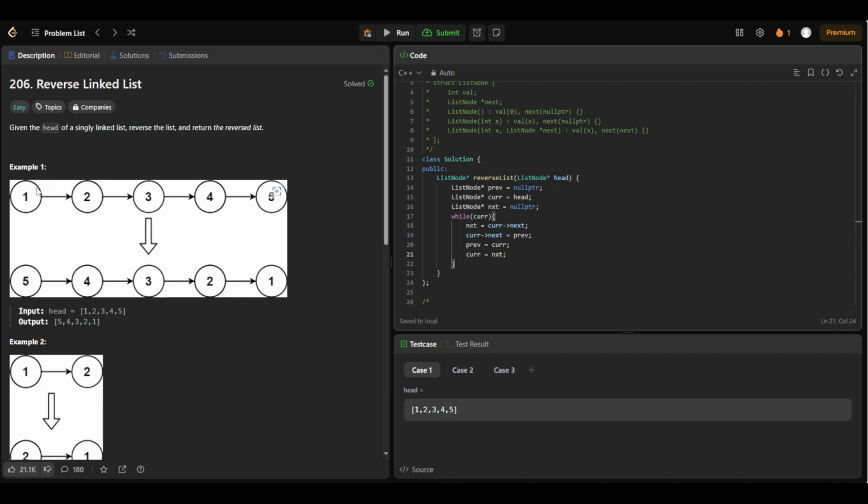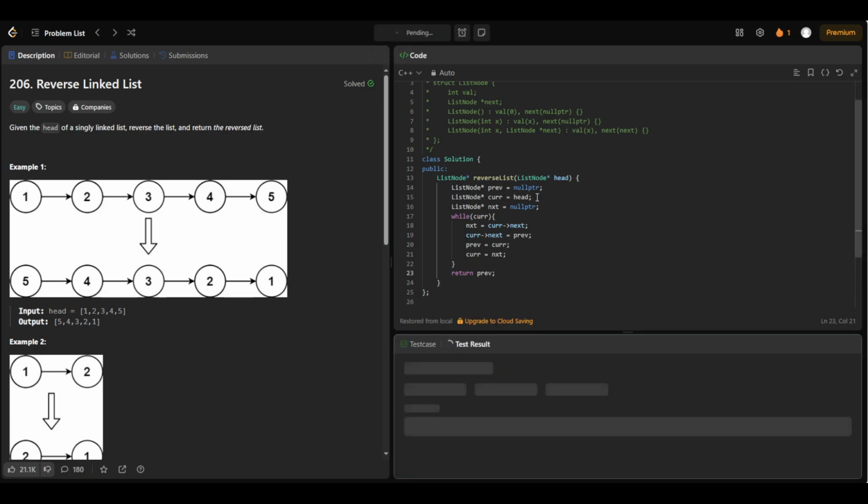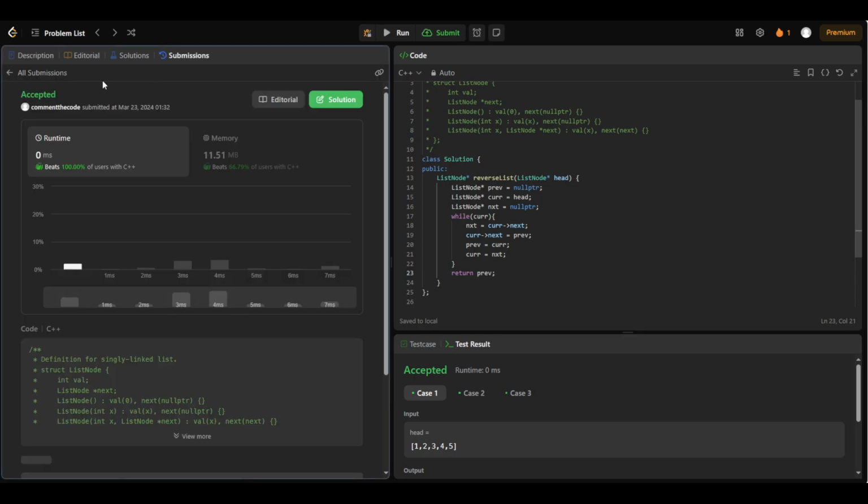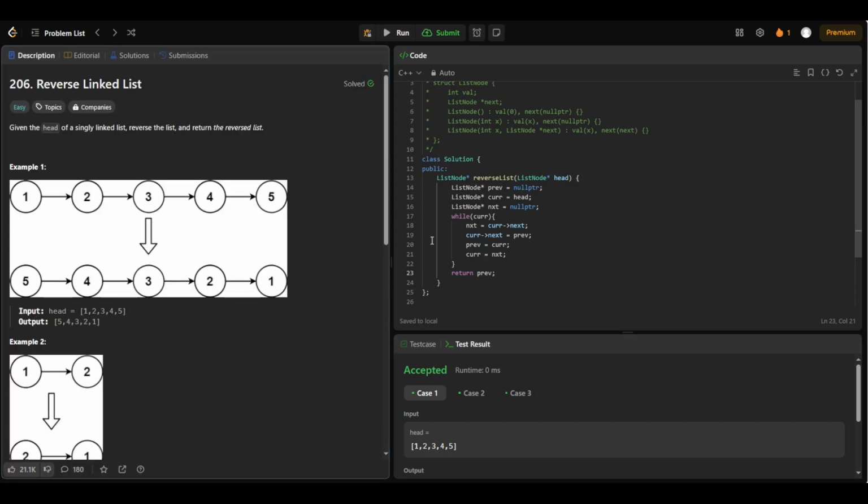And then once all the links get flipped, at the very end the prev is going to be on 5 and current and next are going to point at null pointer. So at the end we'll be returning prev. Let's try to run this. Okay, it passes all 3 test cases. Okay, it got successfully submitted.